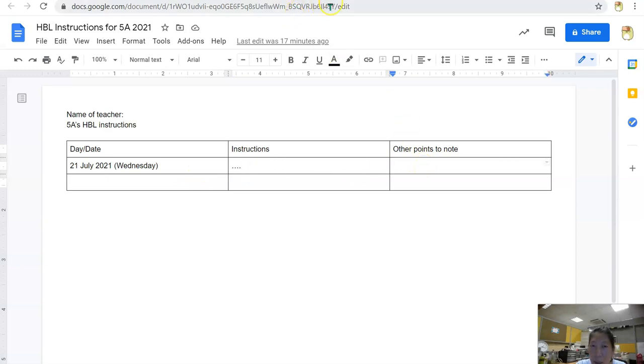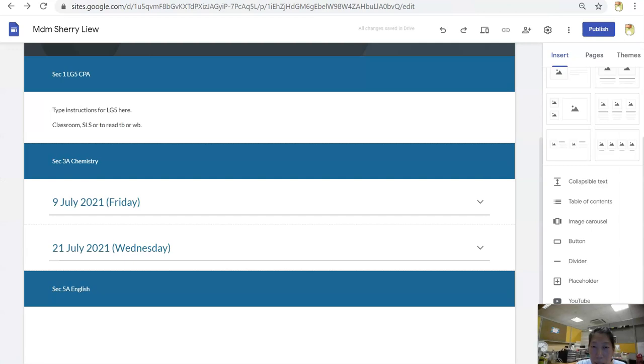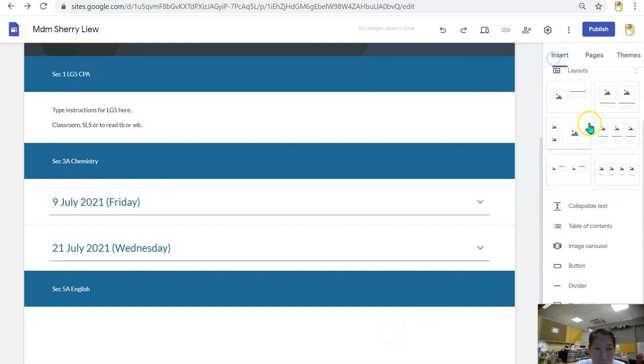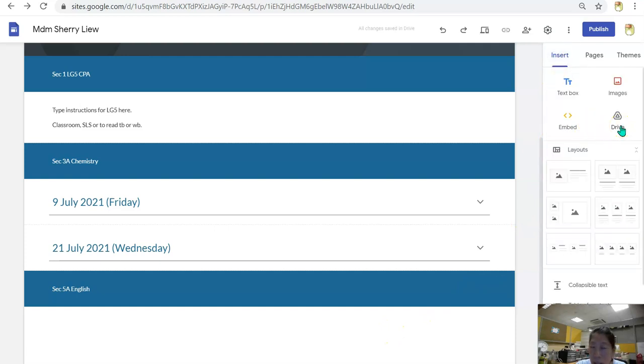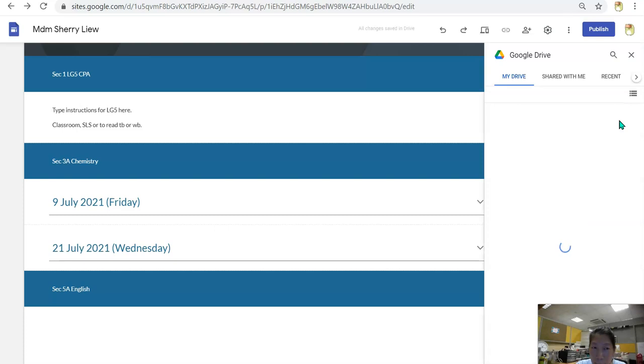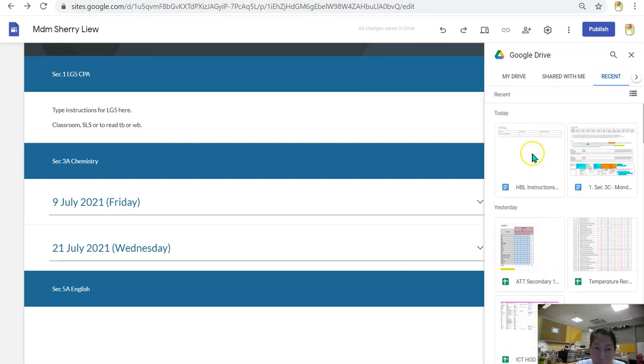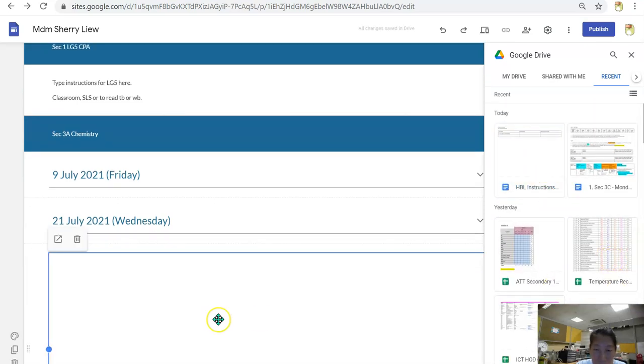Okay, so go back to the Google Site that we are creating. Now under 5A English, go to Insert and go up. Here is Drive. Under Recent is what I have just created, the Google Doc with instructions for 5A English. Go to the bottom and click Insert.